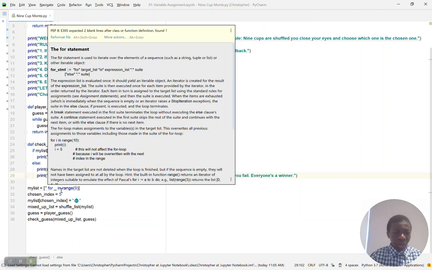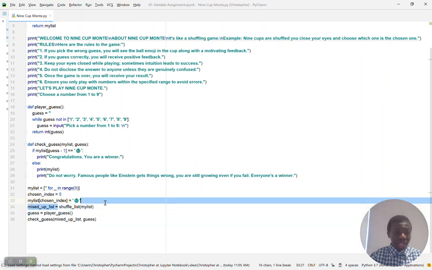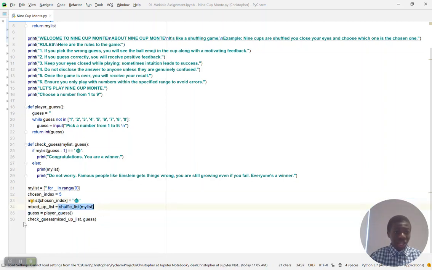So my_list, for 4 in range 9, chosen index equals 5. That's the index you should choose. So my_list[chosen_index] equals disco ball, then mixed_up_list equals shuffle_list(my_list). So guess equals player_guess, then check_guess with mixed_up_list and guess. This simply means that the mixed up list that I have here is the shuffle_list(my_list), so it would be from this place.